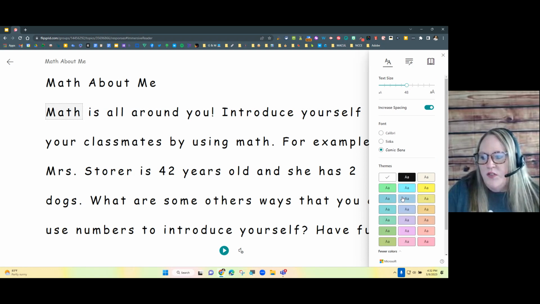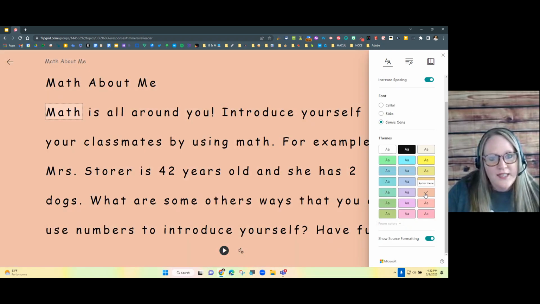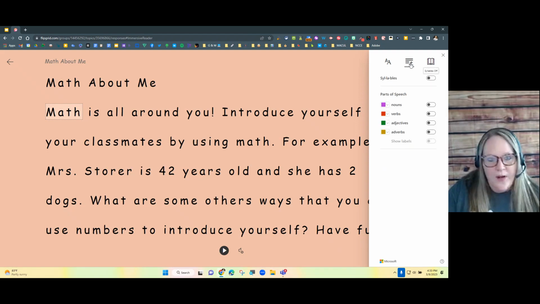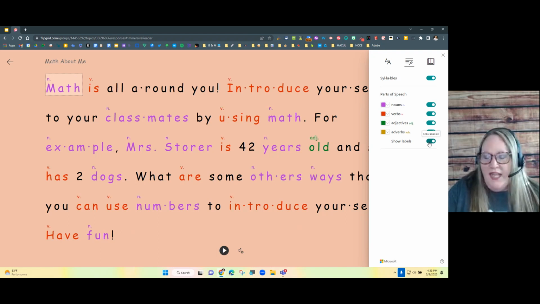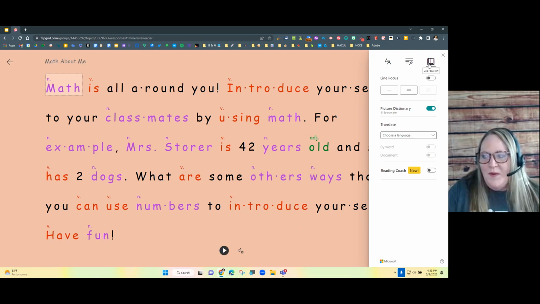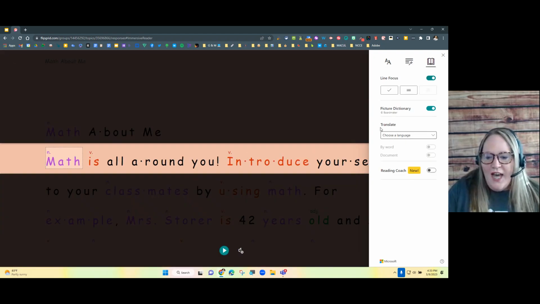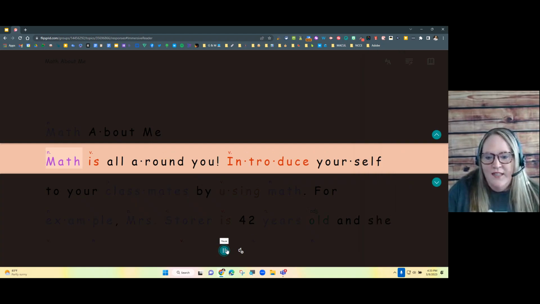If you've ever worked with students who required colored overlays, guess what? You can add those in here at just the click of a button. This middle menu, grammar options. If you're an ELA teacher, you're going to love this. You can turn on syllables, parts of speech, and you can even show the labels. The last menu is probably my favorite, the reading preferences. You can turn on line focus and it will read it line by line.